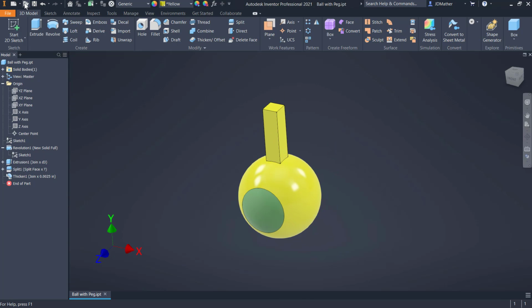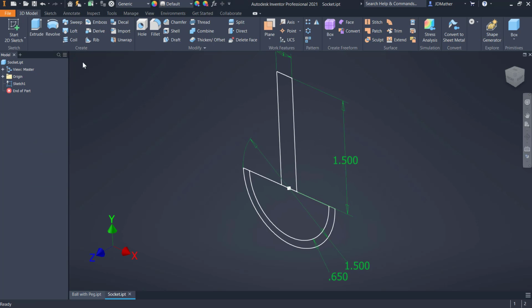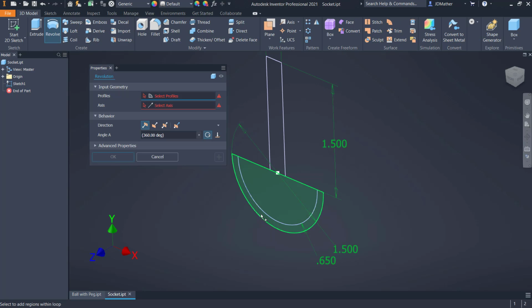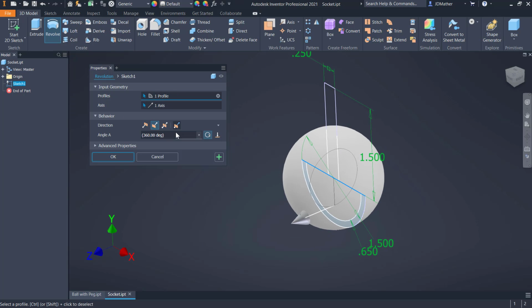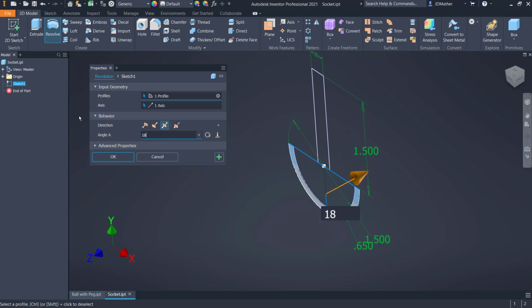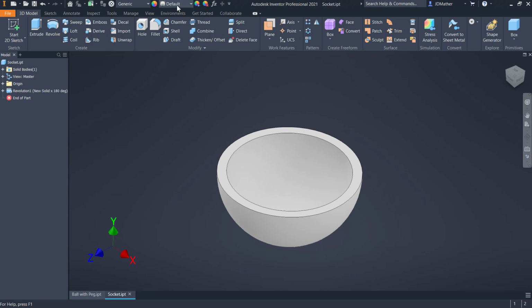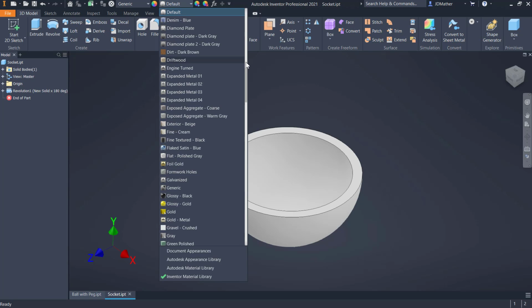I'll save it. I'll then open up the socket, and I'm going to do revolve, and this time I'll select this area in here, and I'll select my axis. I don't want to go a full 360 degrees, so I'll set it as symmetric 180, and I'll say OK to that. I'll change the color of this part to blue or whatever color you like.